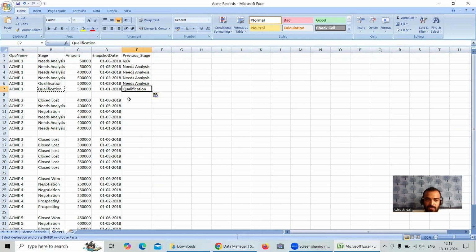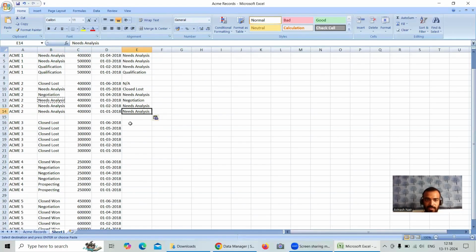Similarly, if I do for this one, here again, it will be N/A, and the next, now here it is closed lost. So this is the previous one. Again, it will be need analysis over here. This is the previous one. Then we have negotiation. Then we have need analysis once again, and again need analysis. Fine. Now here again it's N/A, which is fine. And as you can see, the previous is completely closed out.